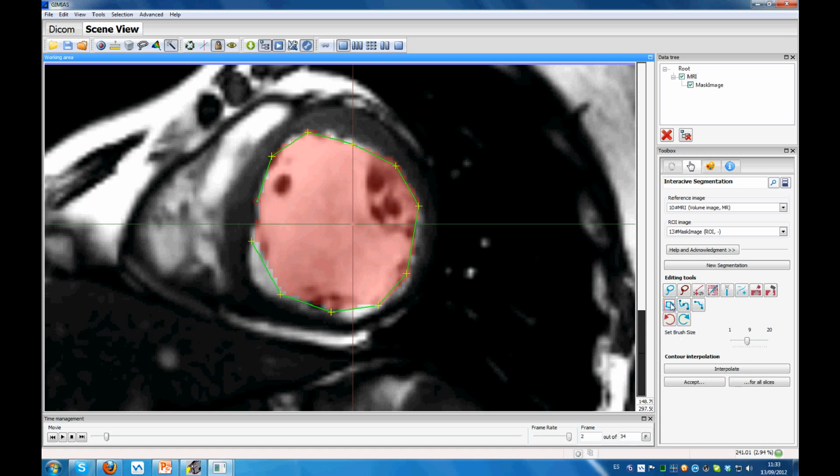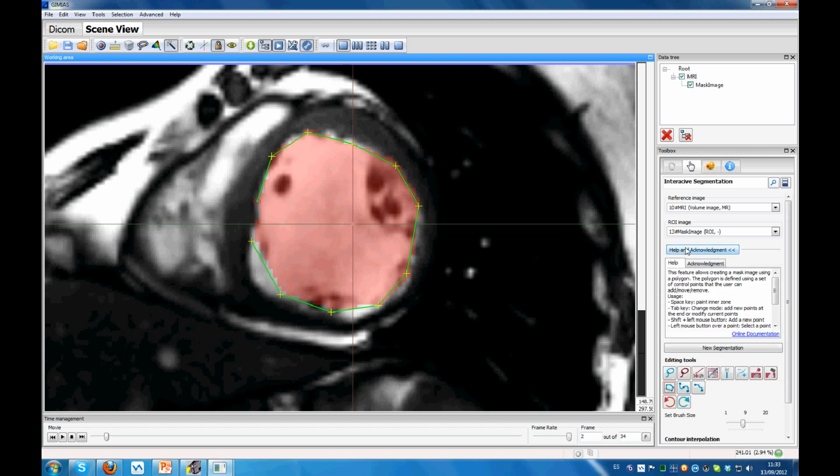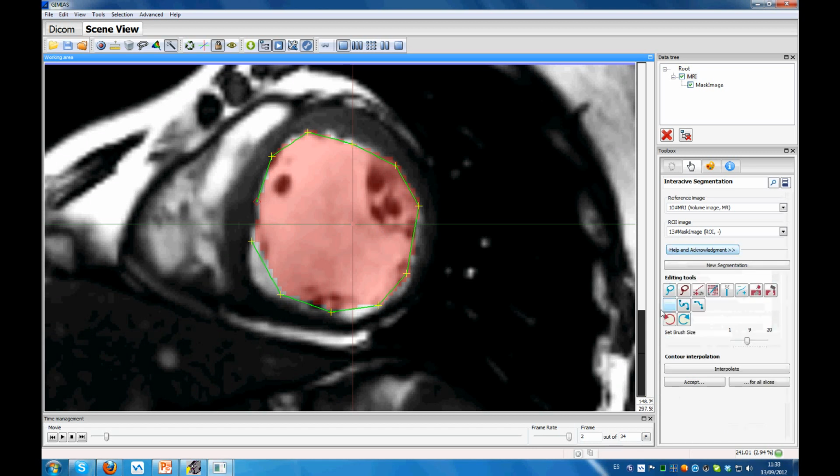You can see all the available keys using the help and acknowledgement button. Here you can see the space key to paint the inner zone, the shift and left mouse button to add a new point, and so on. And another method for the contour is the spline contour. So we click on the spline contour, we click on the image, and here you can see that the points are connected using a spline.